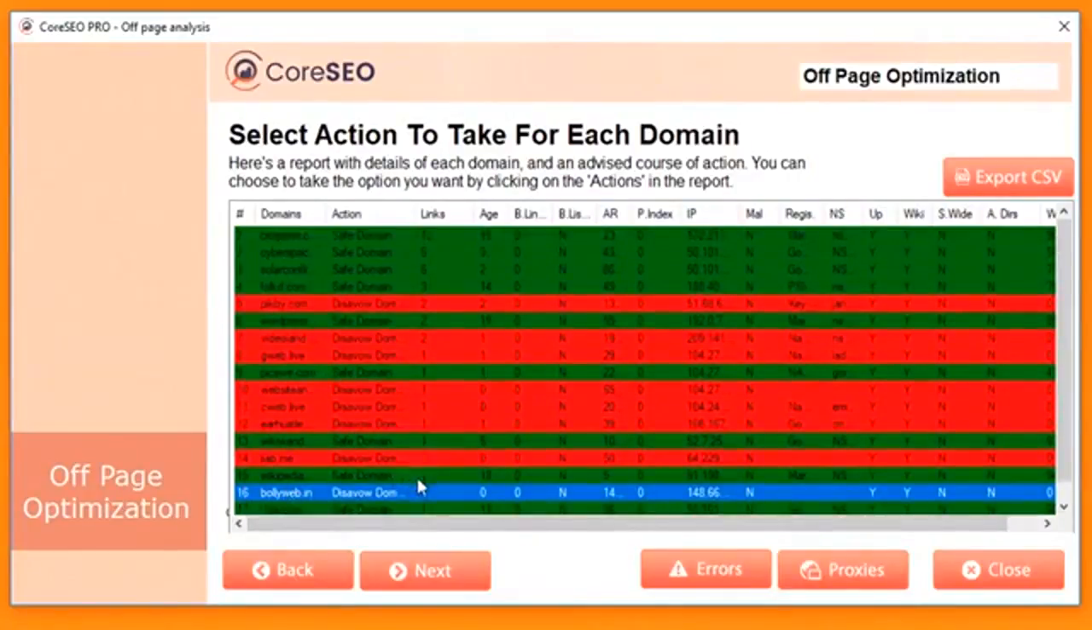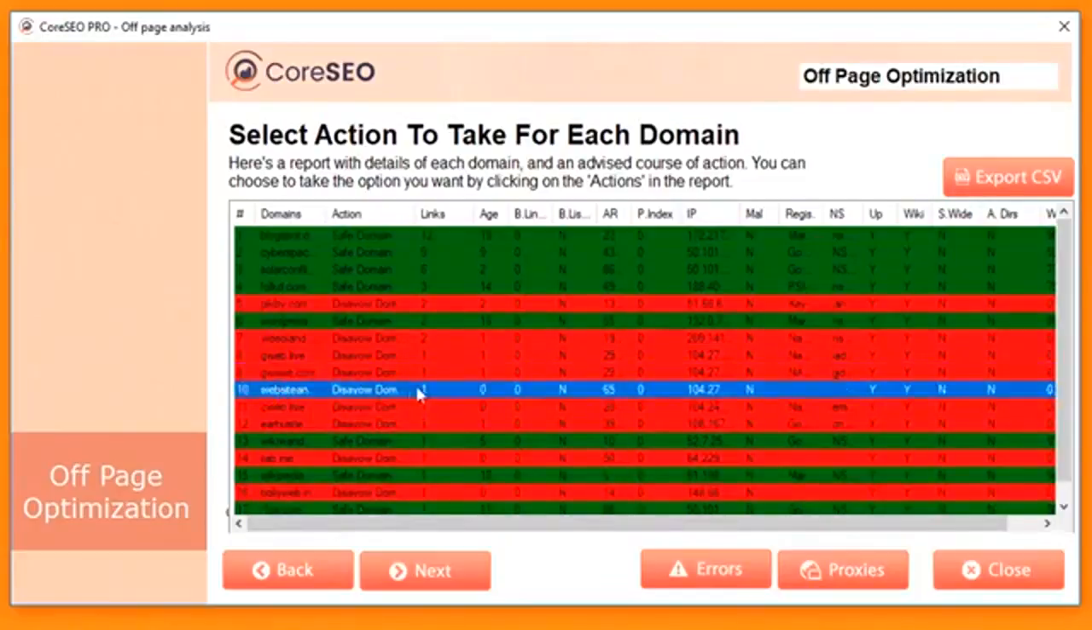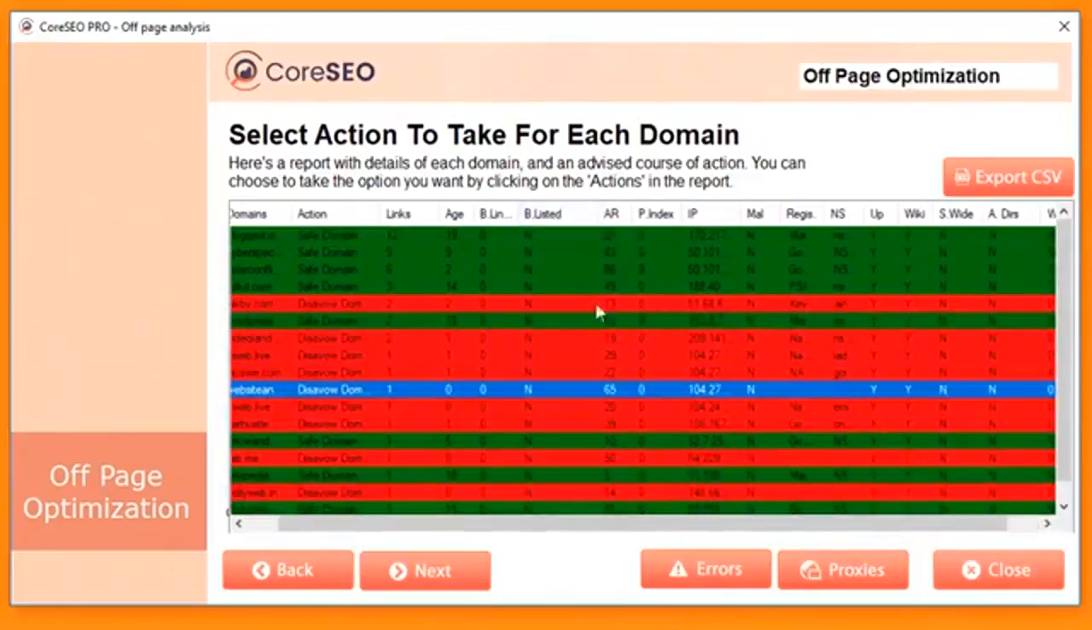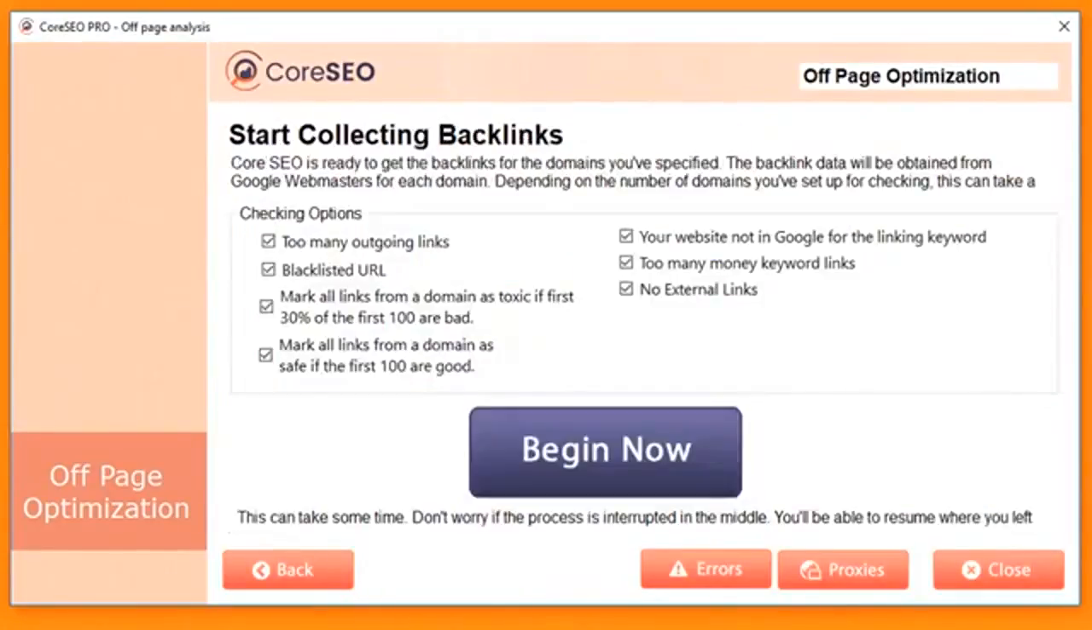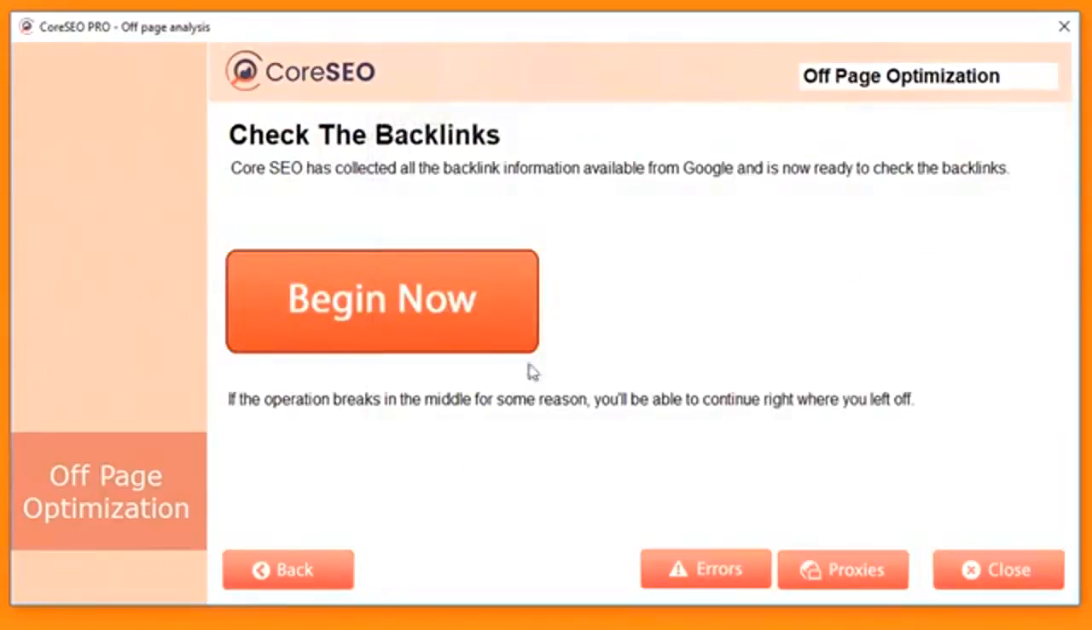If you want to mark any existing domain as a disavow domain, it can be done too. So after doing your own analysis based on the data that you get here, you can then click on next. And now CoreSEO will go very deep. It's going to collect individual links from the domains that you've put in, and it's going to subject individual backlinks to analysis. So click on begin now, and that's going to start.